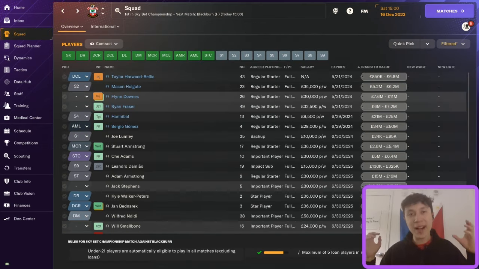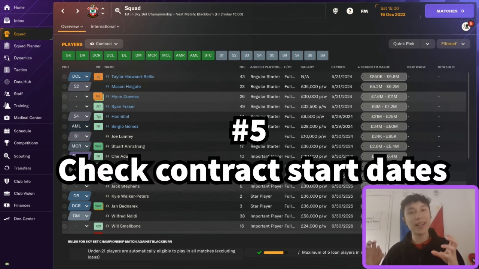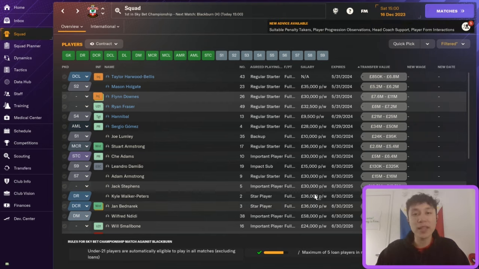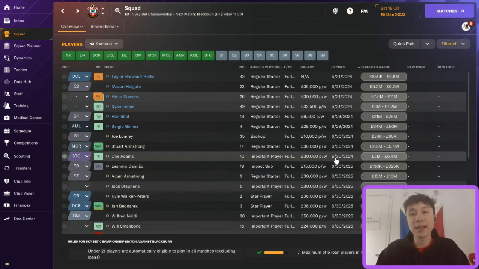And for tip number five, the final thing you might not know about Football Manager is that you can actually change contract start dates. They don't always need to start immediately, and that might be a huge financial boost for your club. So I'm going to give the example of Che Adams here. His contract expires at the end of the season, and I want to renew his contract. But there are things that I can do to work around what we've got right now.